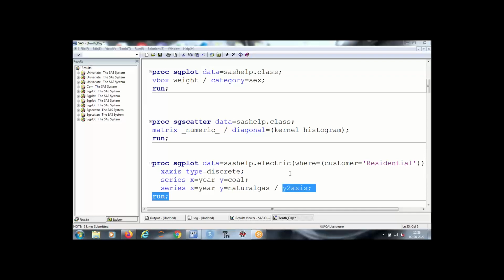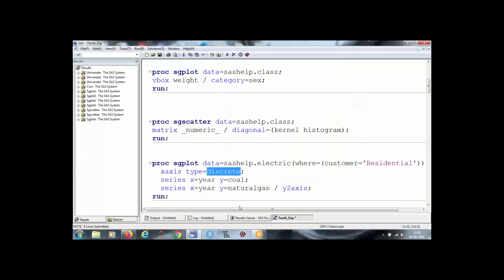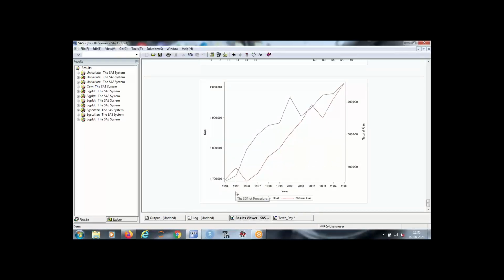What does type discrete define? If I do not write discrete, then this will be continuous. Since this is a number, and a number should not be taken as a continuous value, otherwise it will show you a continuous scale over here. So these are discrete values. I want to pass on this message to my graph: take that as a discrete value, not as a continuous value.